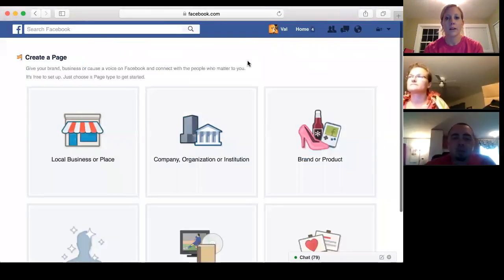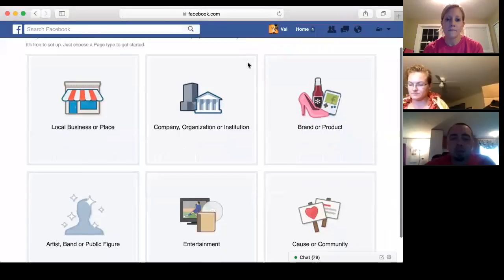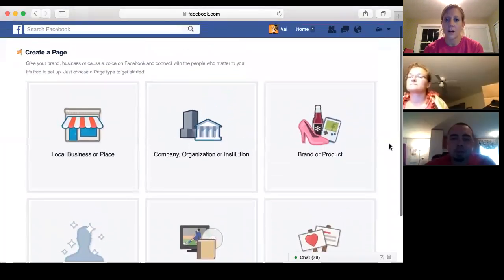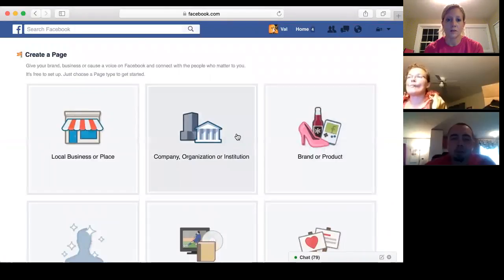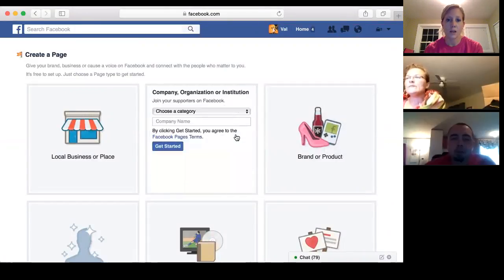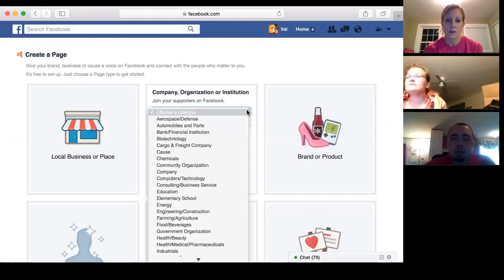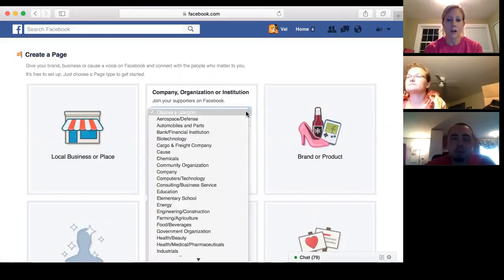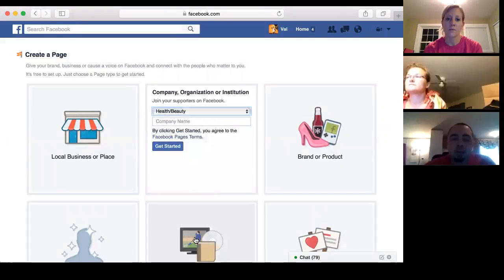Okay, then it's going to bring this up and give you a couple of options as far as what type of page you want to create. I'm trying to think what I did for mine. I think it was company. Yeah, so I would do company, organization, or institution, then click the drop down, and I chose health and beauty.